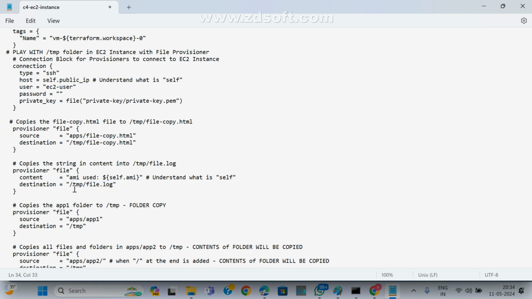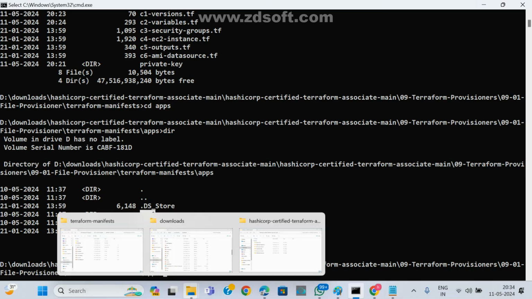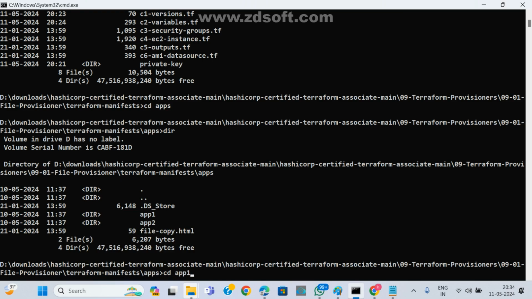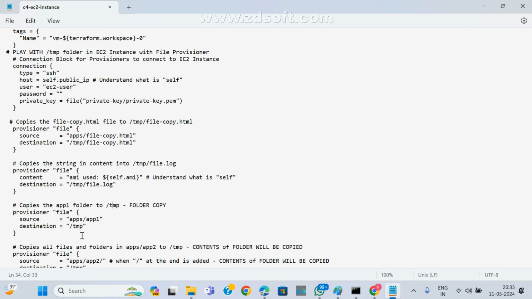Now one more file provisioner. Source is app/app1. Now try to understand. Within the apps folder, one more folder is available, app1. Check it: cd app1, then check dir. What is there? app1 file.html. These files I am going to copy here. Is it clear for you?